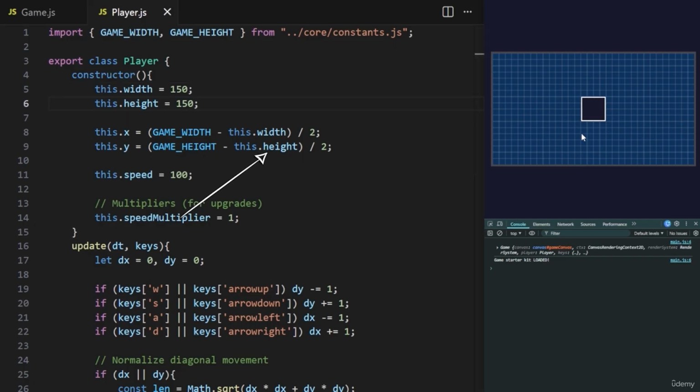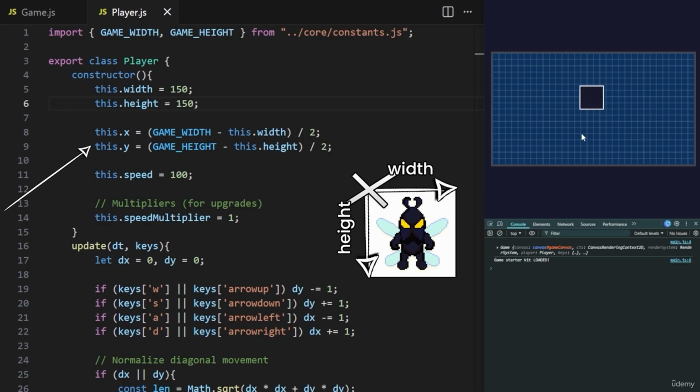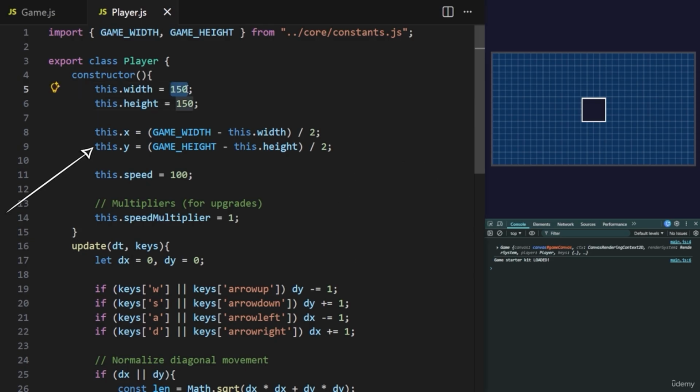This calculation works because this.x and this.y represent the top left corner of the player, not its center. On an HTML canvas, rectangles and images are drawn starting from their top left corner and extend to the right and down. By subtracting the player's width from the canvas width and dividing by 2, we place the player so its horizontal center is in the middle of the canvas. Doing the same with the height aligns the vertical center as well, so the player is perfectly centered. For now, I'll set the width and height to 64 by 64.